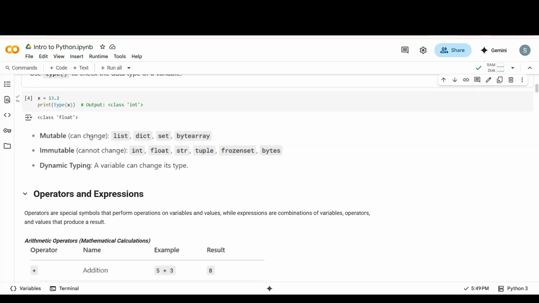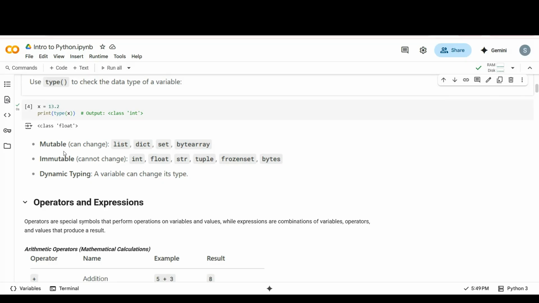In this, they are also explaining what's mutable, what's immutable, and what's dynamic typing. Mutable is anything which can change, the values inside it can change. So list is one, dictionary, set, bytearray. These are all mutable. Now, immutable are those data types that cannot be changed. So int cannot be changed. Once you define it, you have to redefine it by calling the original variable name. Inside it, you cannot change. Then we have float, string, tuple, frozenset, bytes, and all these are immutable.